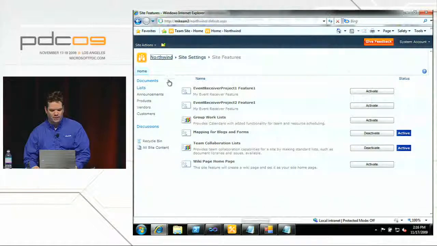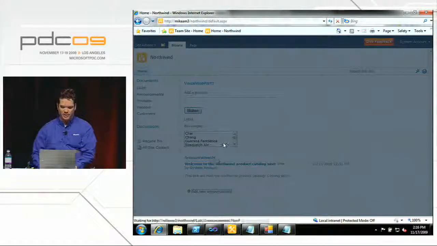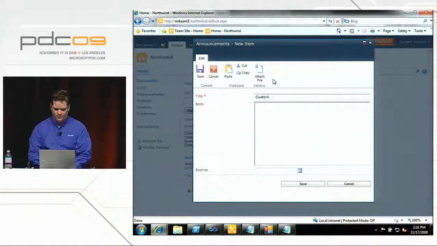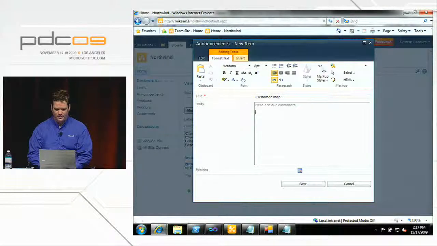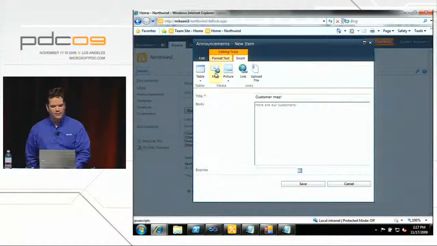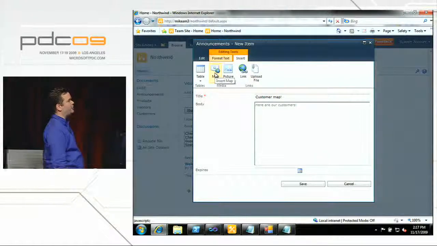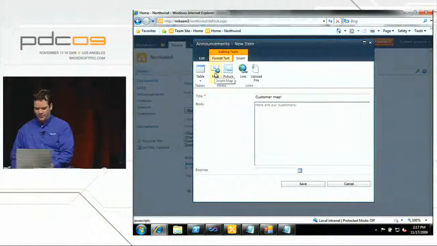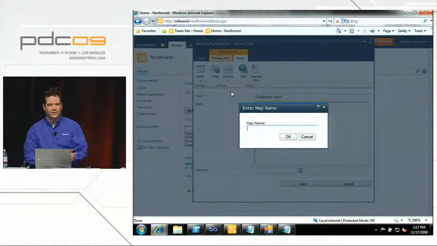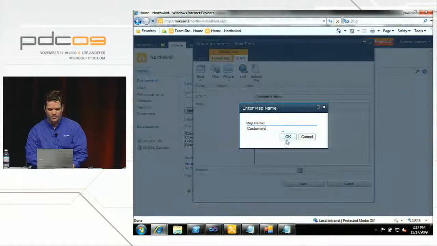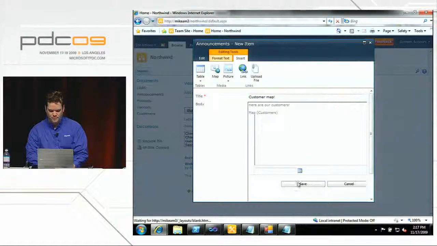And so now when I go back to my Northwind site and I decide to add an announcement, I can say, customer map. And I can say, here are our customers, like so. Sorry, sometimes it's a little bit laggy. But when I say insert, now you'll see that there's a new button here called insert map, which is a button that I've added and extended with SharePoint. And so when I click this, you'll see a small dialog which will ask me, what do I want to hook this up to? And I'll say, hook this up to the customers list, like so.